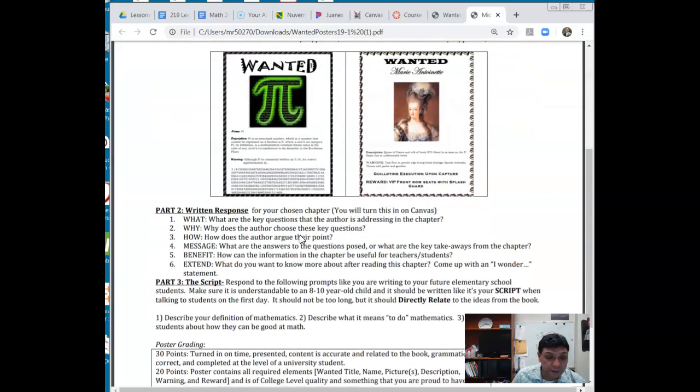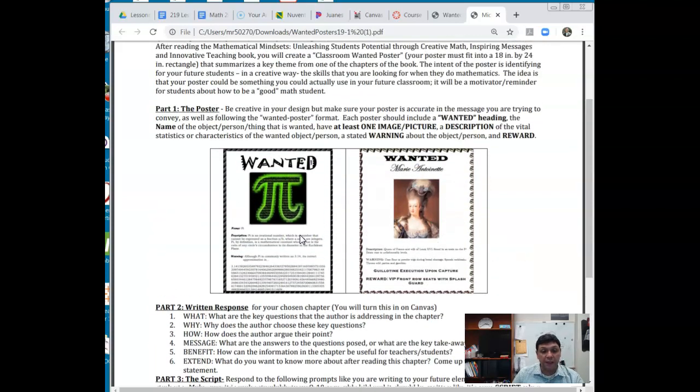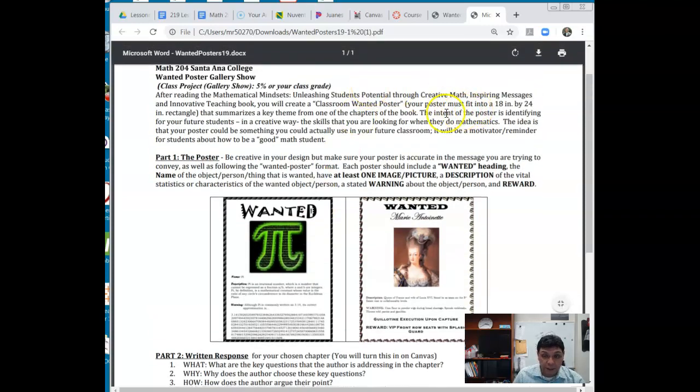The key thing is, though, that the topic must be related to something from the Math Mindset book in regards to, again, you want to identify, right, in some creative way, the skills that you're looking for when your students are doing mathematics. That's the idea of the poster.